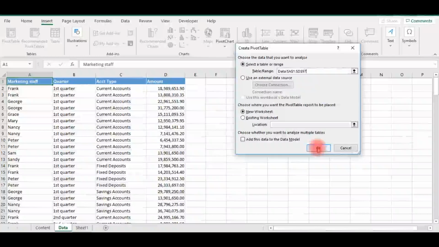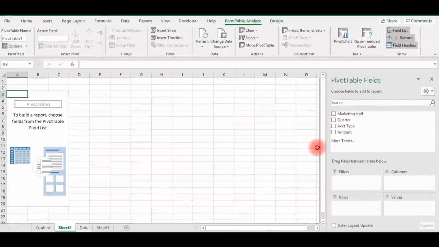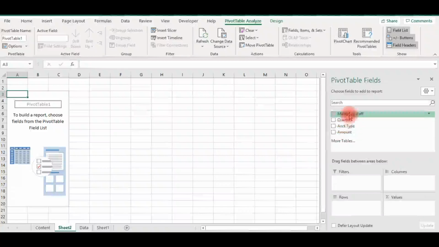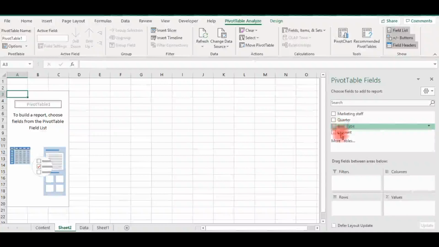Now the moment I click OK, I get into this environment. To the right, I have the pivot table fields. I'm going to explain this. First, remember we said our data must have headers. Look at this place, you have the headers. We have 4 headers, that's why we're getting 4 here. If our data was large and we had about 20, 30 different headings, we would have seen all of them here.